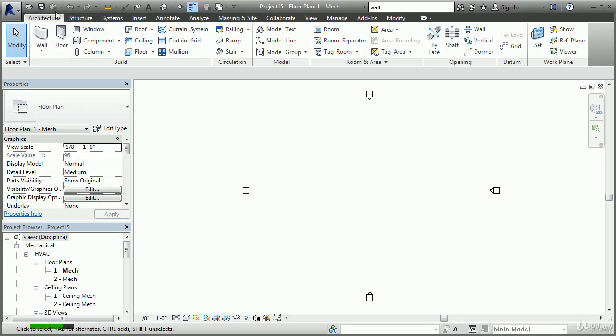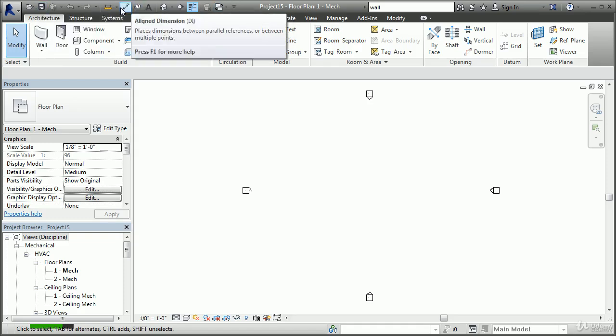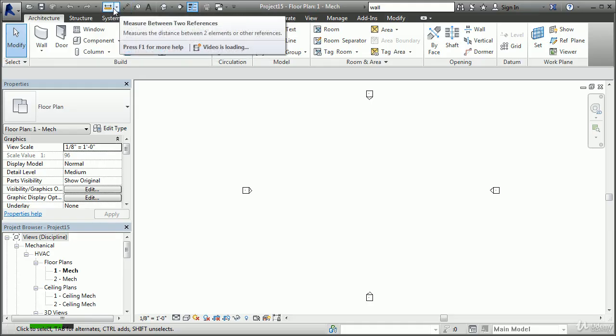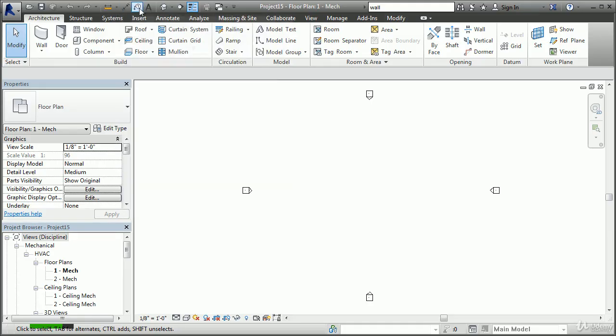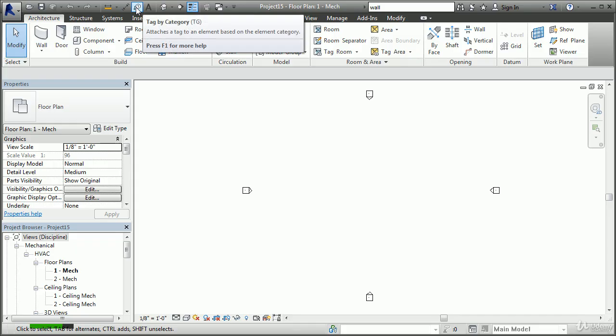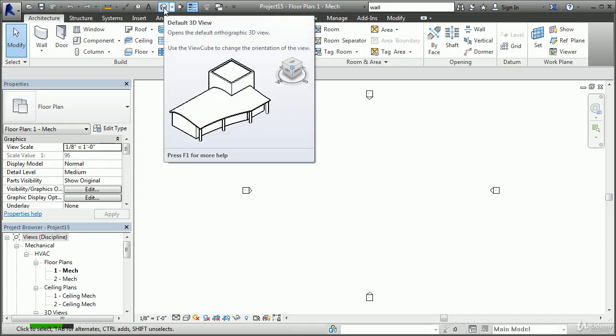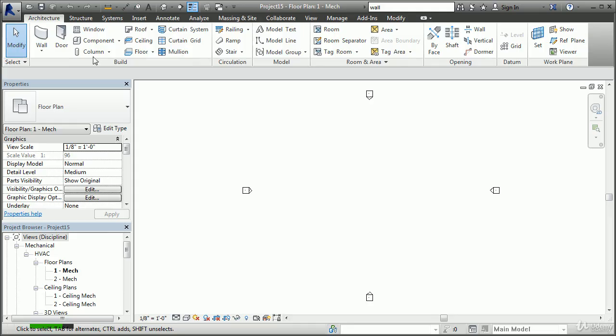The quick access toolbar is this little section here along the top on the left side of the title bar. And the quick access toolbar provides access to many of the most commonly used commands, such as undo and redo, the file utilities, such as your save command. You can access a dimension tool here, or a measure tool if you want to add some text, or tag an element, or switch to a 3D view. All of those elements and values are available here.